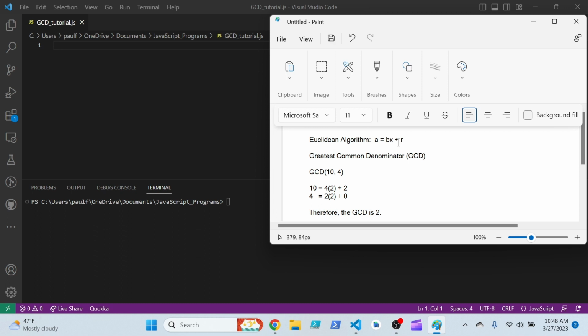a equals b times x plus r, where a and b are the numbers that you input to find the greatest common denominator between the two. x is the largest multiple of b such that b times x does not exceed a, and r is the remainder between the two numbers. You can have a negative remainder if b is the larger number to begin with, or if you input something for x that is going to result in a number that is bigger than a. But we're not going to do that today because that adds unnecessary complexity.